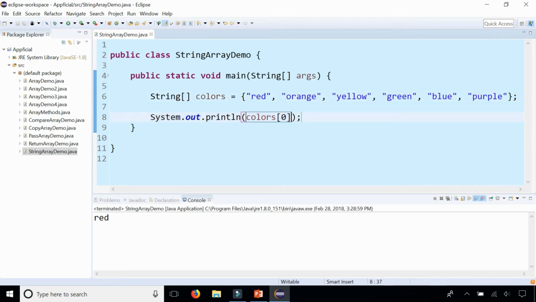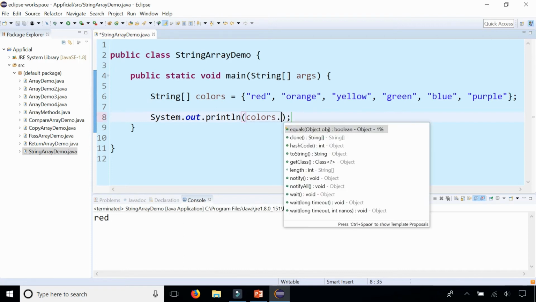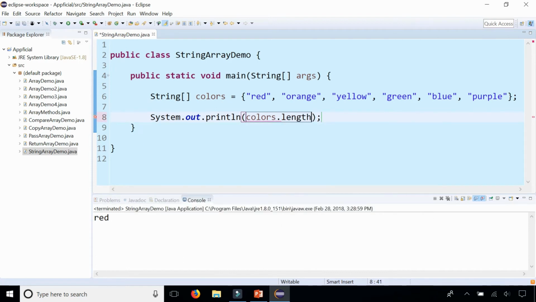So if you remember in a previous video, colors.length gives you the size of the array. If I print this out, you get 6. That tells you there are 6 elements of the array. So the length or size of the array. However, watch this.